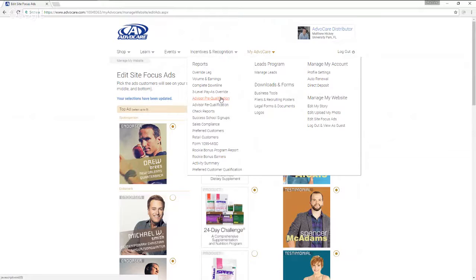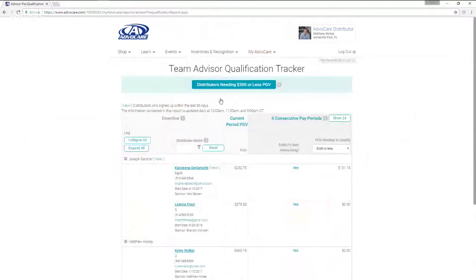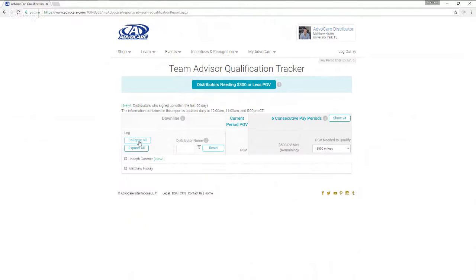As you're bringing new people into your site or into your business, you're going to want to make sure that you're helping them get to the advisor level. So this advisor qualification tracker, you can collapse all. Okay, so right now, PGV needed to qualify. You'll see if they need $500 or less to qualify for advisor, they're going to be on this page.